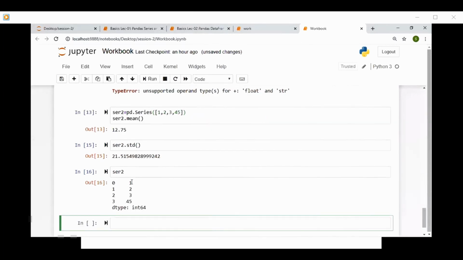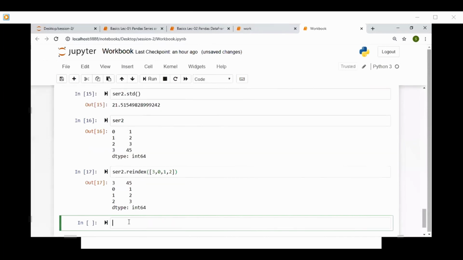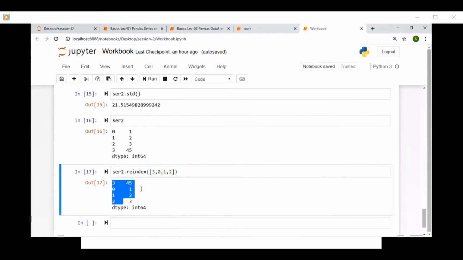Now you can see that 1 is present at index 0, 2 at index 1, 3 at index 2. But if you want to rearrange these elements, then you have a method in pandas for that, reindex. With the help of reindex, pass the order in which you want to keep those indices. Say I want in order 3, then 0, then 1, and then 2. The order has changed according to the order which you pass in the list. Okay.